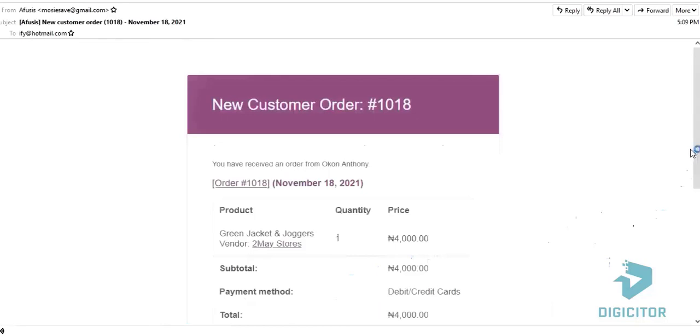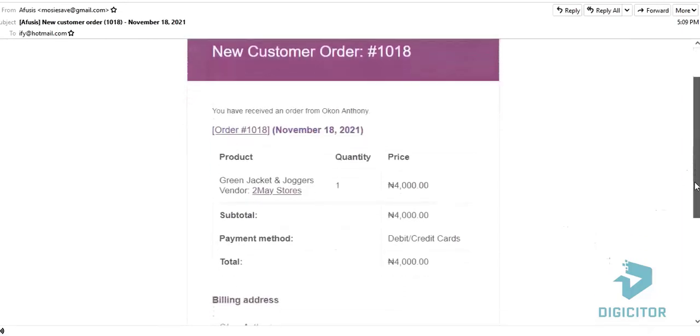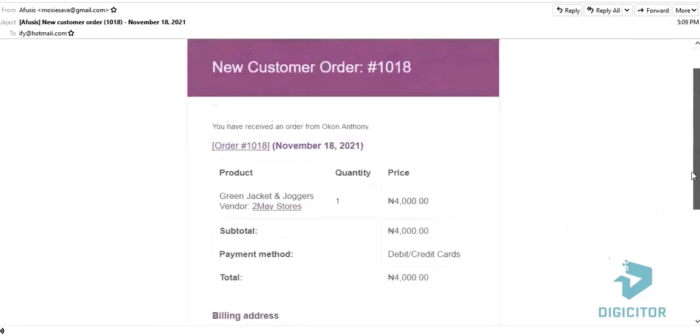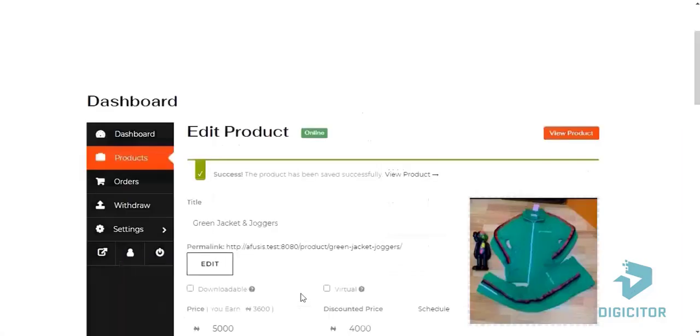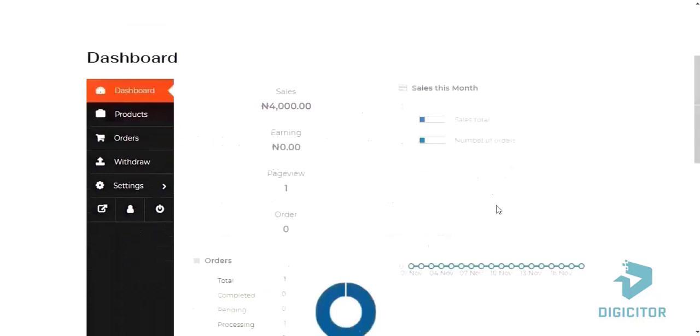There is another, second email. This is the email the vendor would receive of the order process from the customer, and the order details of this particular customer. The vendor will receive this email of the order made by the customer. So the vendor will now head over to his store dashboard.